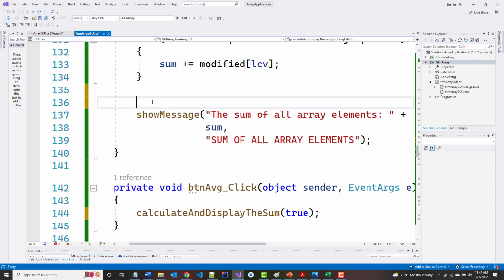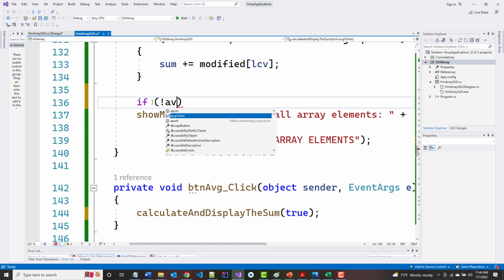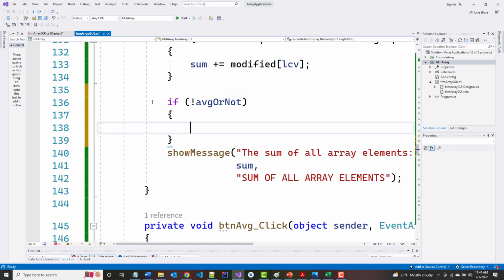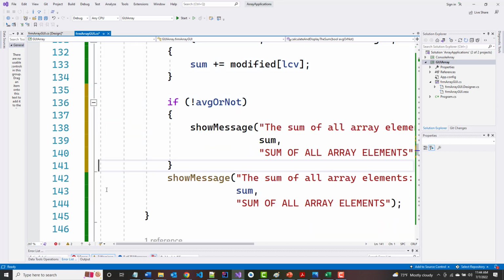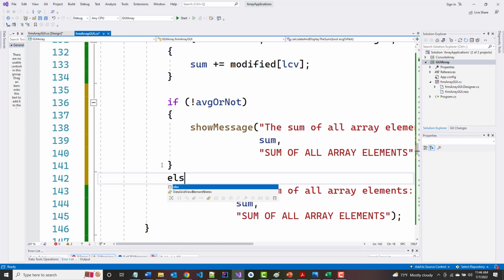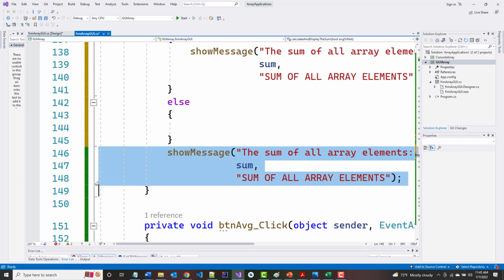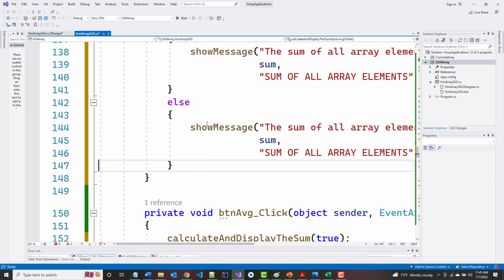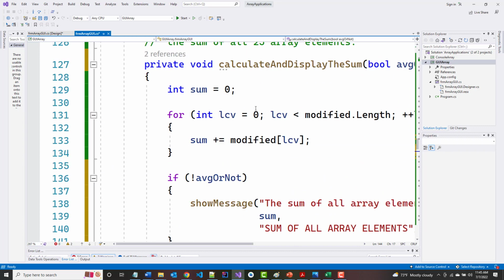So I'm going to say if it's not average or not, then I want to print this. Else, I want to print the sum. I'm sorry, the average. All right, so otherwise, I only have to do this here. I can say, let's do the average.